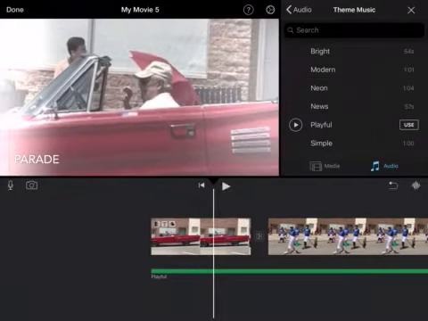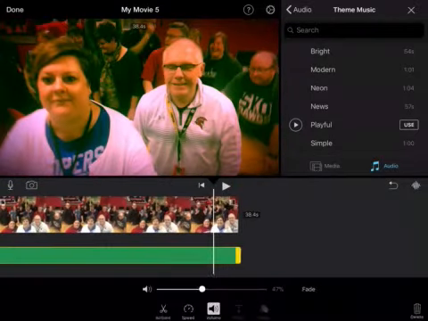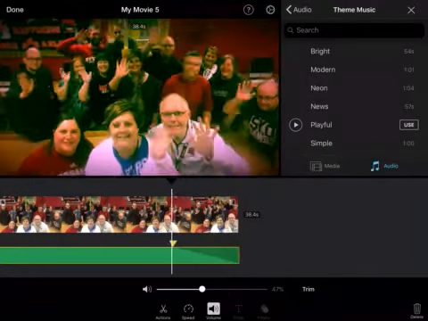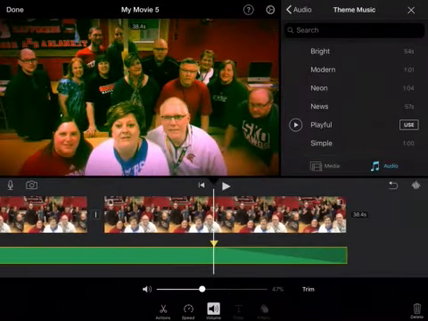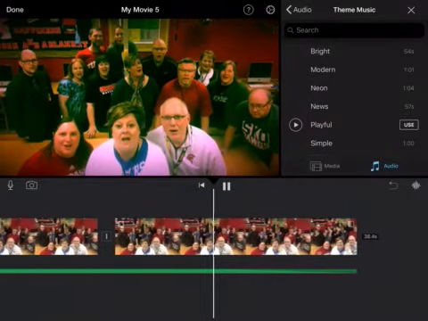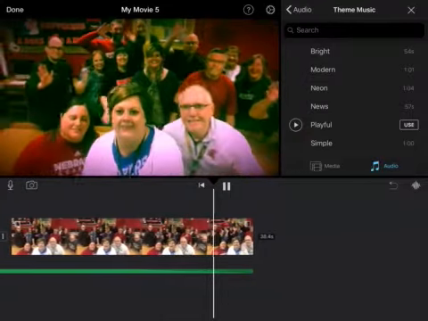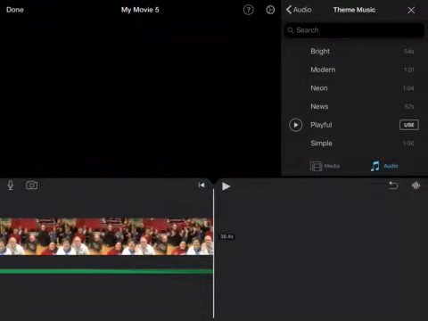One of the nice things about the music is if you get to the very end of your movie and you click it and you're under volume, if you click fade, you can move this yellow button so that it will fade out, and that gives it kind of a professional look. So this should fade out. The music will fade out, and it should turn to black at the end.